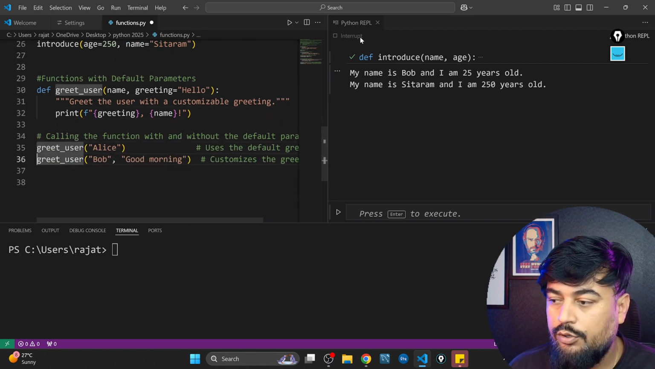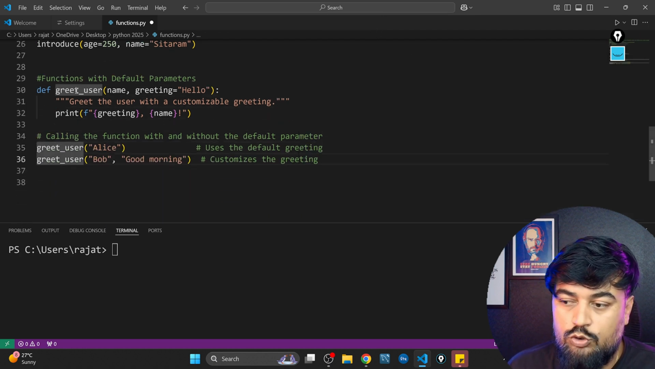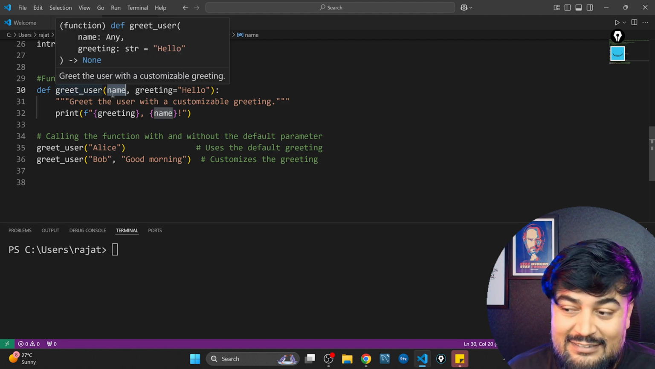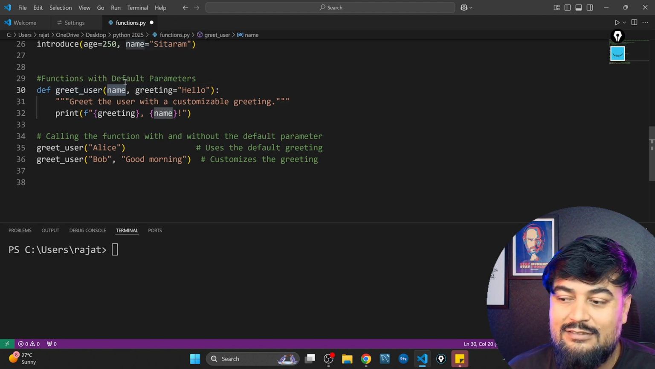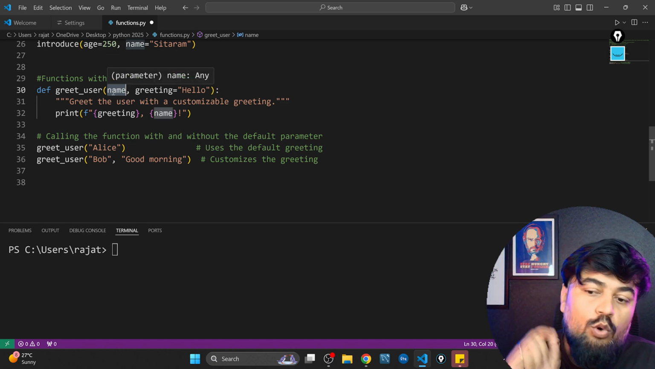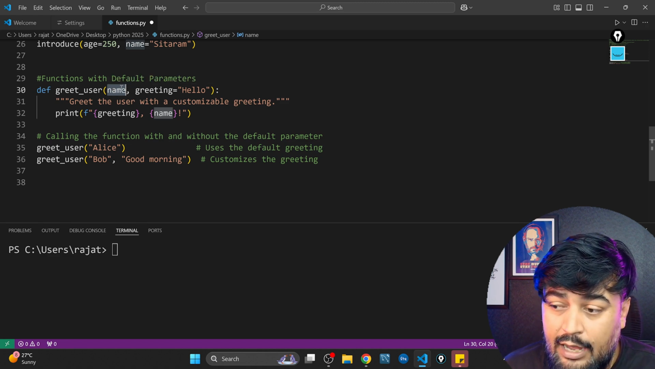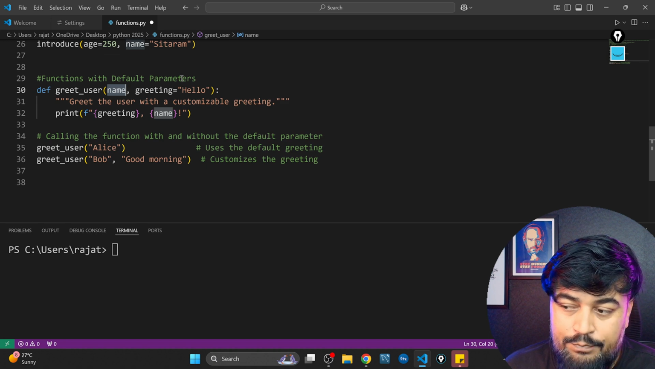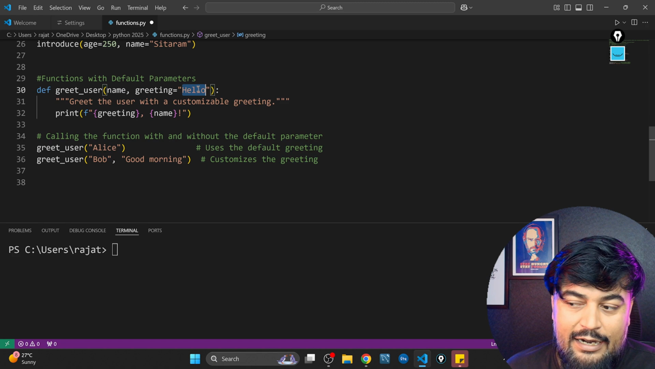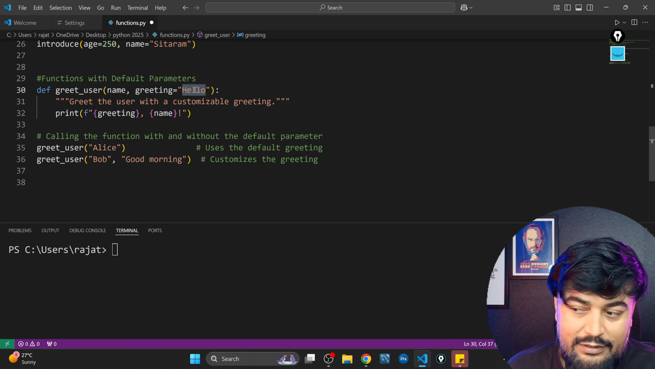Now let's talk about the default parameters. So what is a default parameter? First, let's define the keyword def, then the name of the function, then name. This name is not a default parameter, guys. This is a keyword. So in this example, I'm using keyword and default parameters together. I can pass any name, and this greeting has a value, by default it will be hello. So if somebody is not passing the value of greeting, this will take hello.